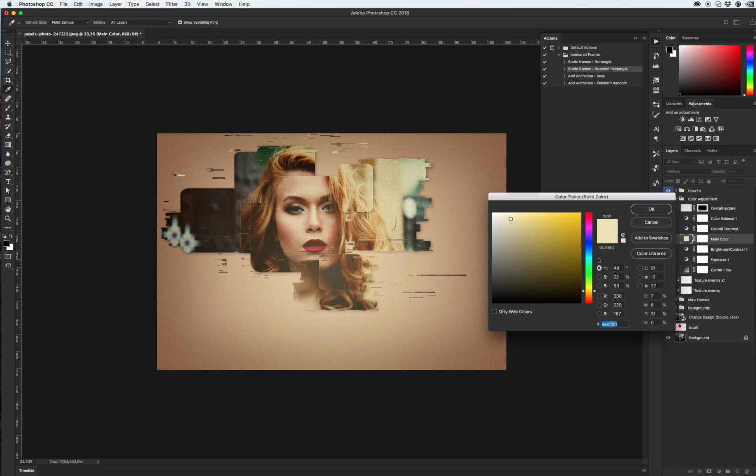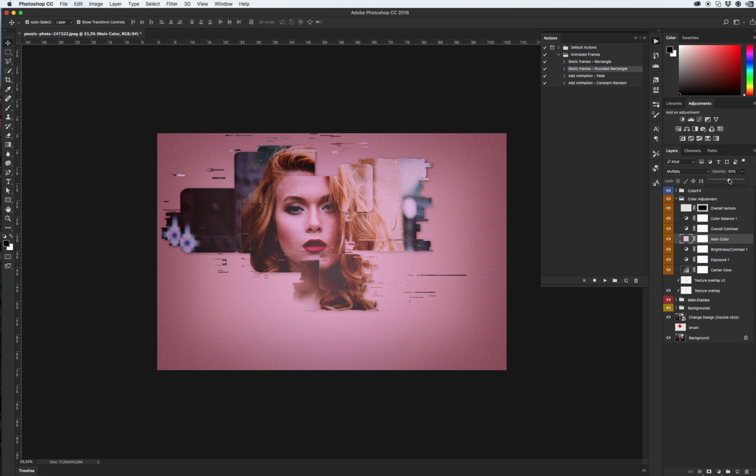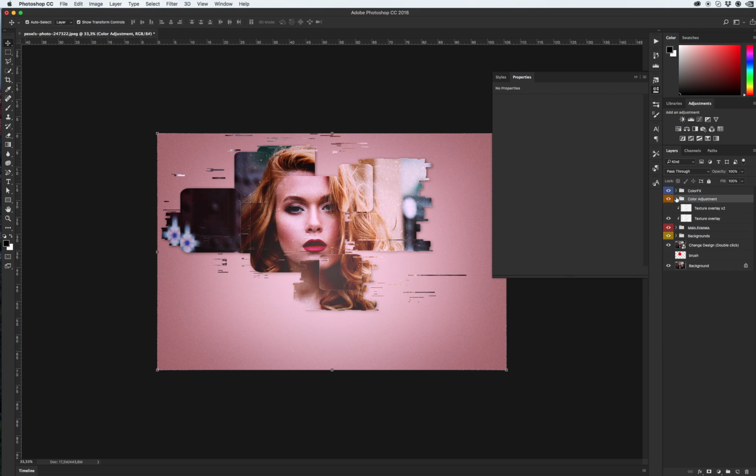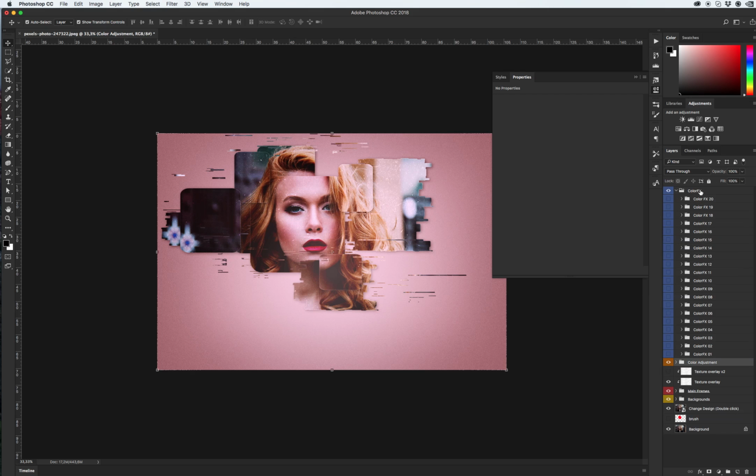For example, main color. Or for example, you can add contrast to image via levels. Cool. Cool. And finally, we have 20 ready to use color effects for your image. Cool. I like this one.